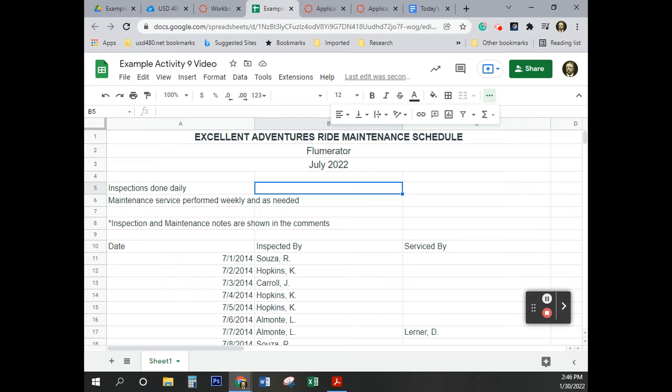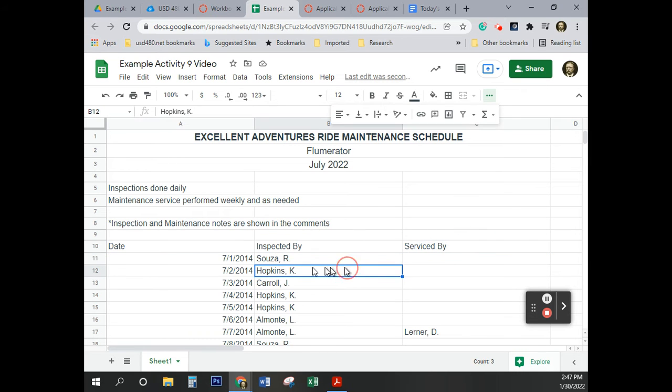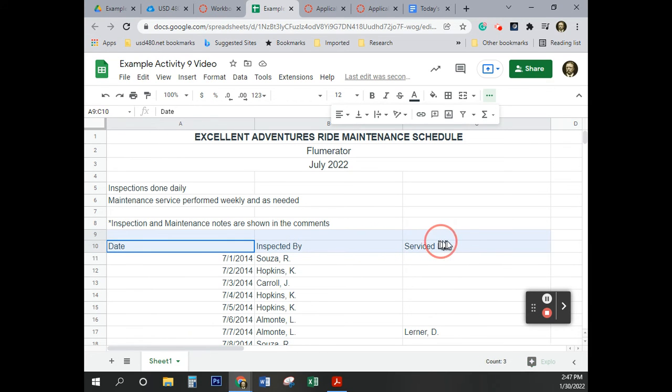Select cells Alpha 10 through Charlie 10 and format the column headings as bold. Okay, so Alpha 10 through Charlie 10. And again, all I did was press and hold the left mouse button down and drag it over. Remember, when you're doing this, you always need to be in the center of the cells. Otherwise, you wind up moving stuff around.